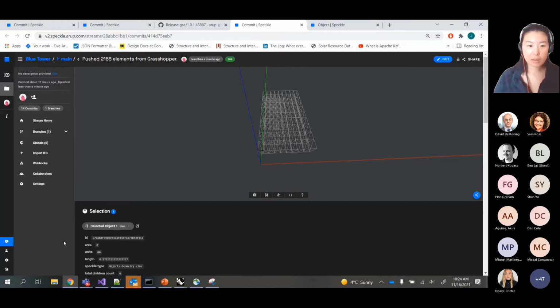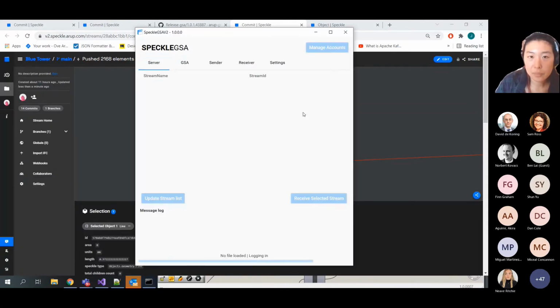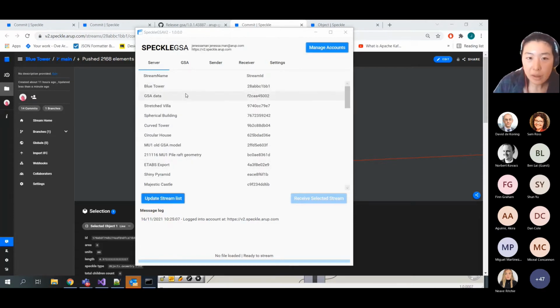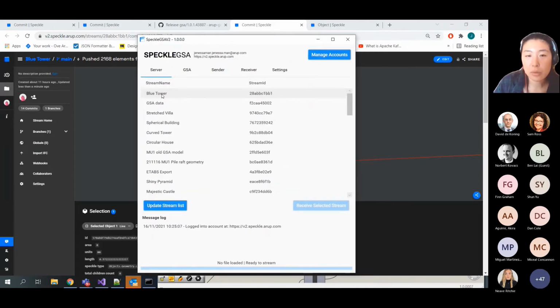So now let's bring this back into GSA. So I'll just open now Speckle GSA and give it a sec there for it to come up. So here we have Speckle GSA, and we're targeting Oasys GSA 10.1, version 10.1. And we'll see now that the stream that we've just sent data to, this particular stream here, Blue Tower, this is a stream that we are able to now pull back down into GSA.